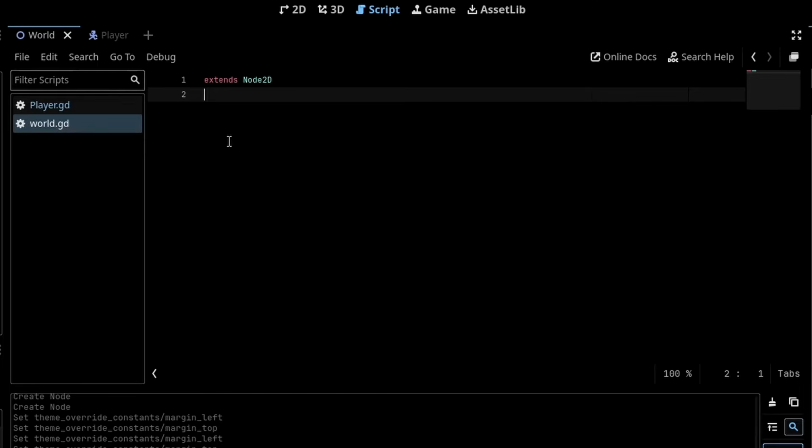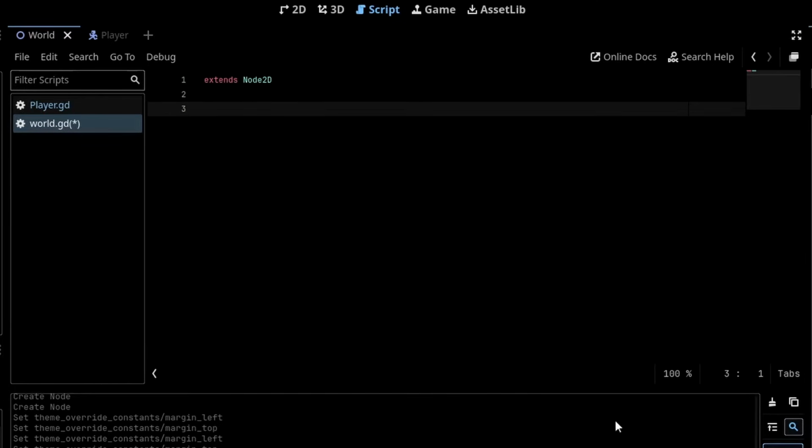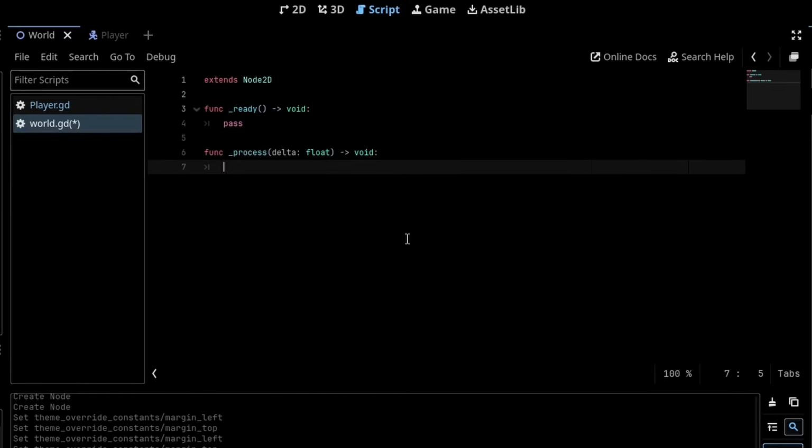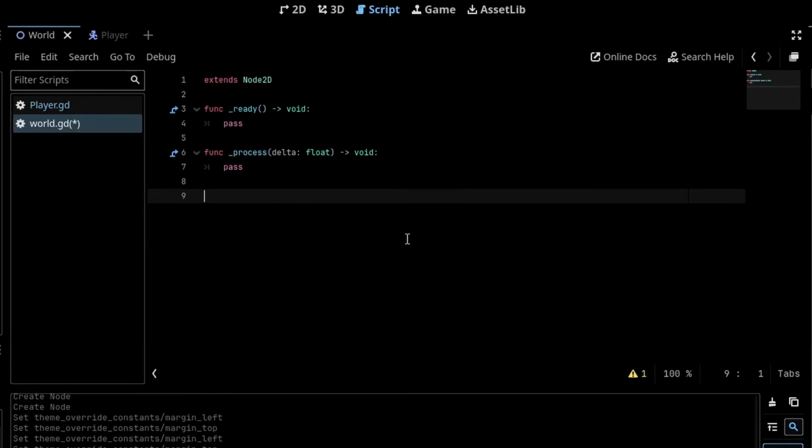We'll just keep working on the script. We have 5 functions to add. First is the built-in function ready. Here we say pass, and we have the built-in function process, where we also say pass. In process and ready, we'll write the functions later, which we'll write now.